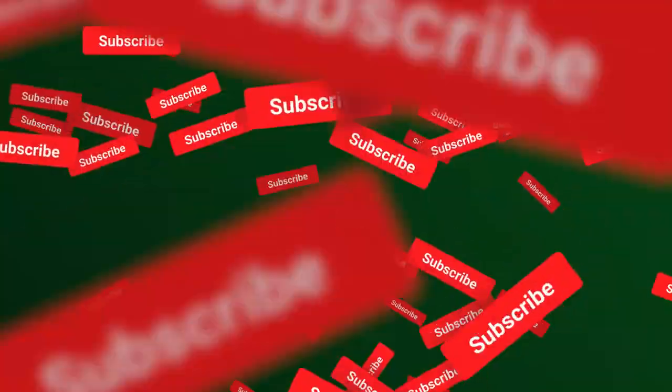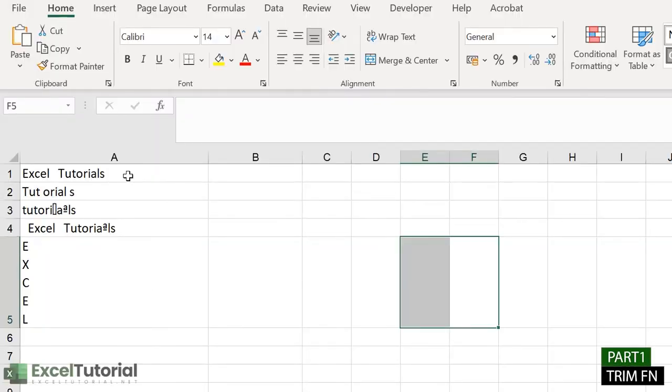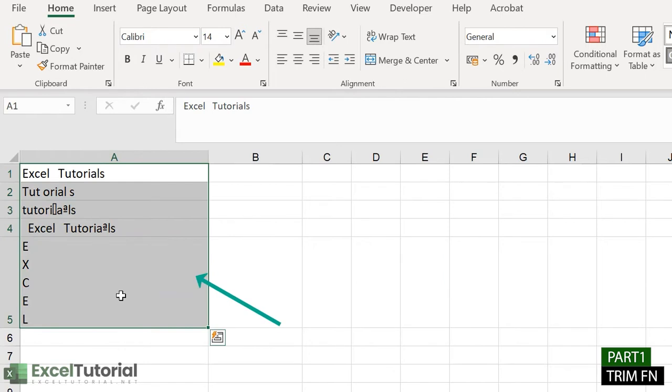So let's get started. Here is our data, which is very basic, just for demonstration purposes. For the first part of the video we will cover the TRIM function in Excel. The term trim is very straightforward, because trim is basically used for trimming the data, or you can say shortening the data. But the TRIM function actually removes leading spaces, extra spaces in between, and trailing spaces.